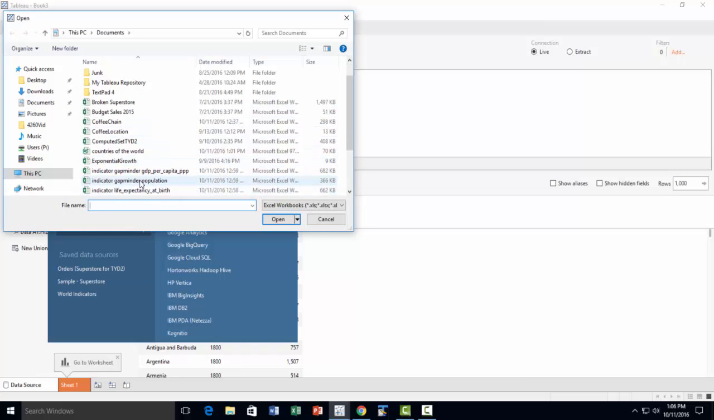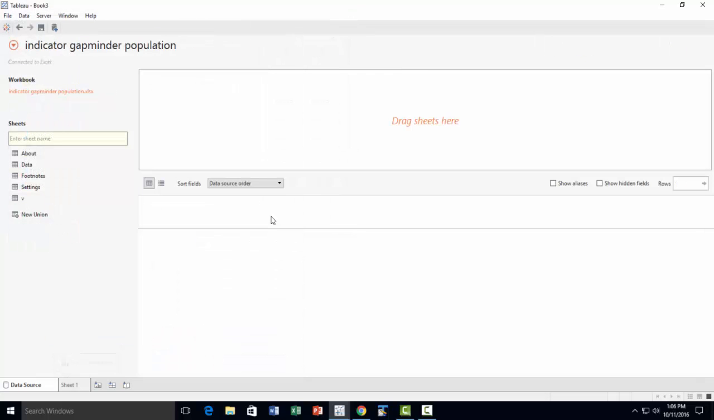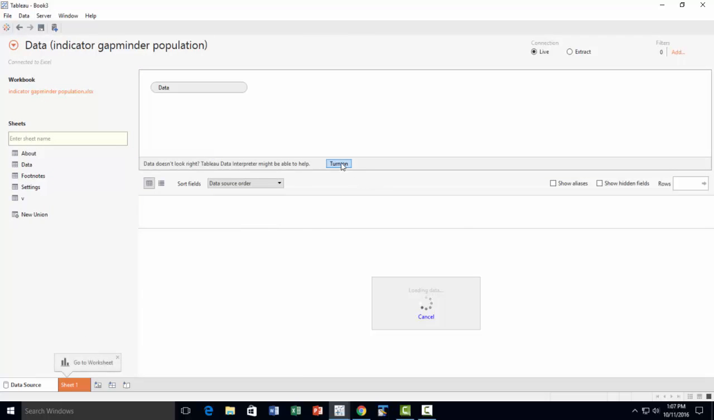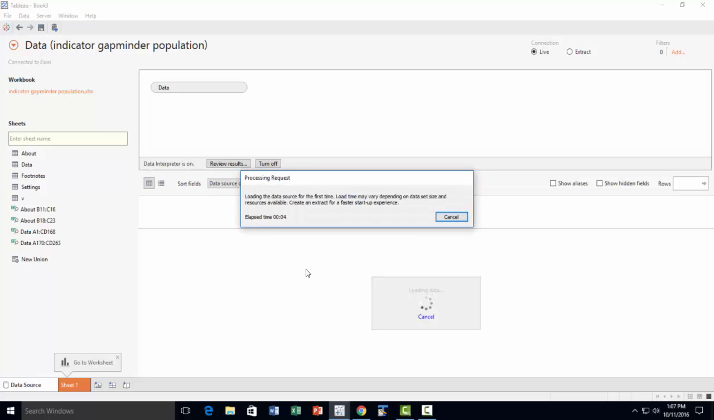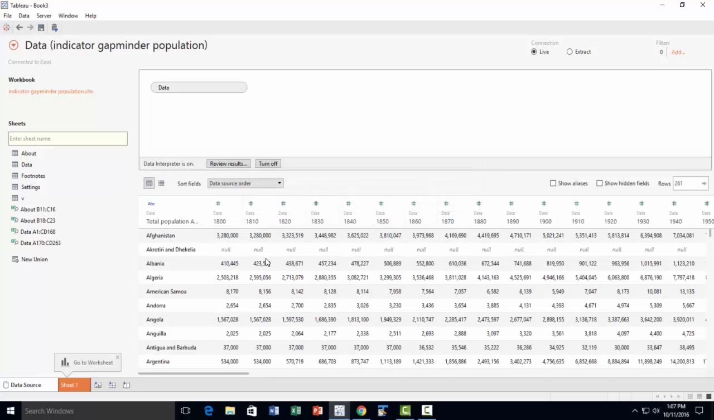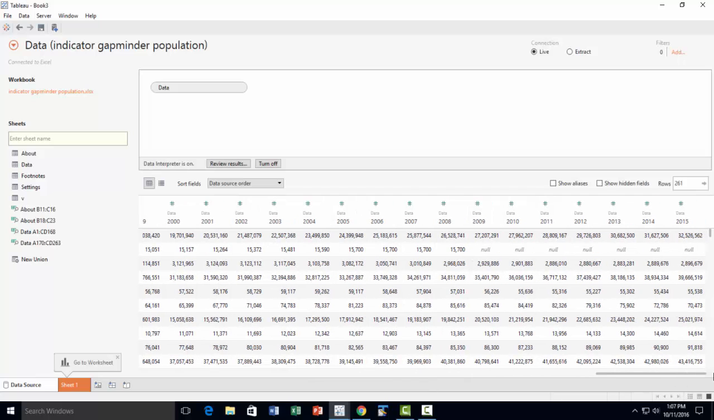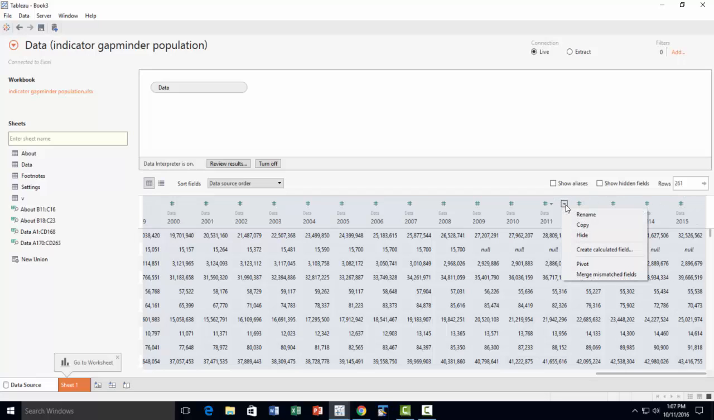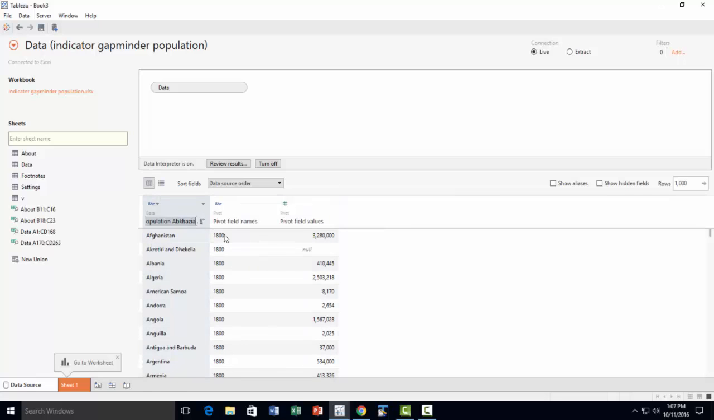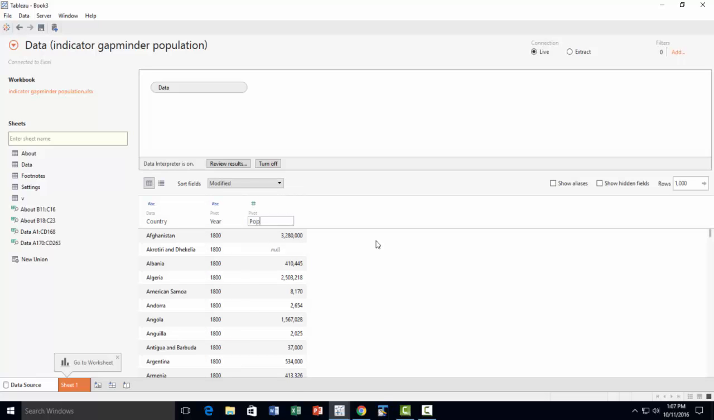So the next one is population. Okay, bring in data and turn on the interpreter. Okay, so now highlight the first column, use the slider, go to the end, shift click again at the top, make sure that all the columns are highlighted, and then the downward pointing triangle and pivot. Okay, so again rename the columns, country, year here, and population.